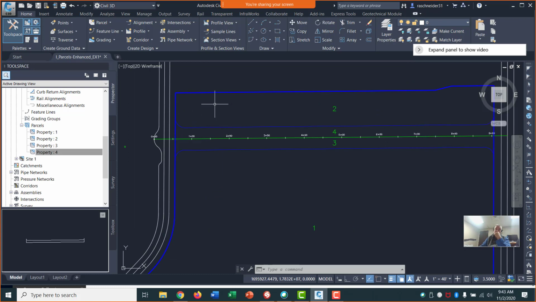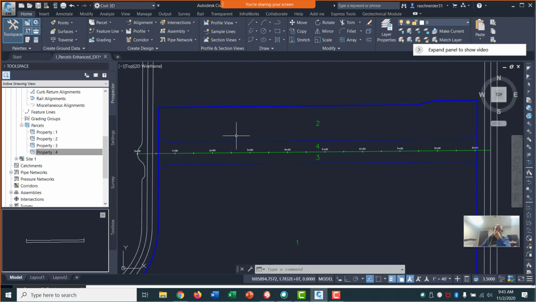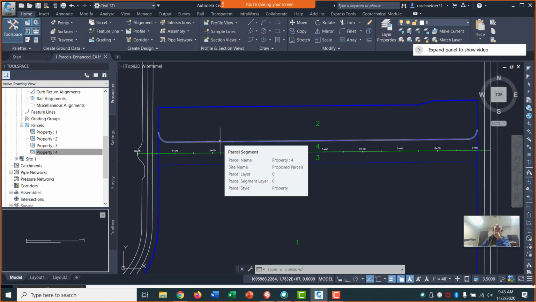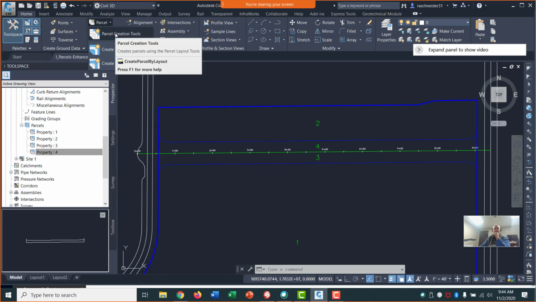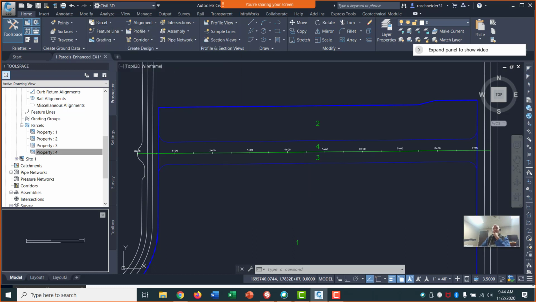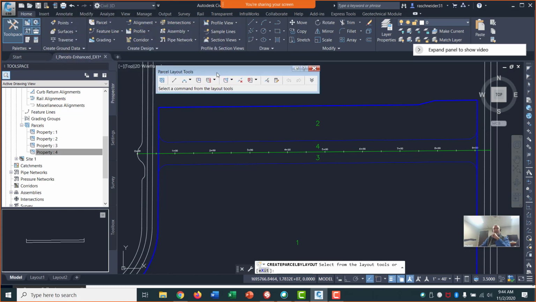So let's automatically create some parcels along the north end here. And I'm going to use this as my frontage. So let's go ahead and do that. Let's change over and use the parcel creation tools now. These are the automated tools in Civil 3D. And when you do that, it brings up this nice little palette. This is the parcel layout tools palette.